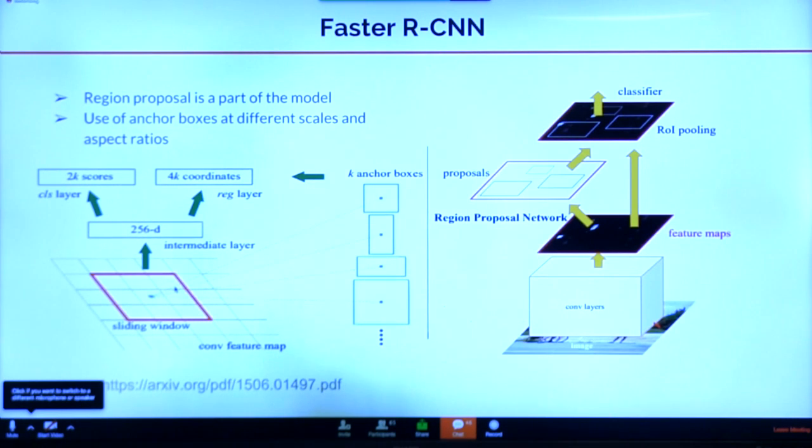Whatever feature maps we get, that feature map will be input to the region proposal network as well as the ROI pooling layer. The region proposal network will give the actual bounding boxes and which class is present in a particular region, and that will be input to the ROI pooling layer. So for ROI pooling, the region proposals and feature maps will be input, and the remaining process is as it is based on Fast R-CNN.